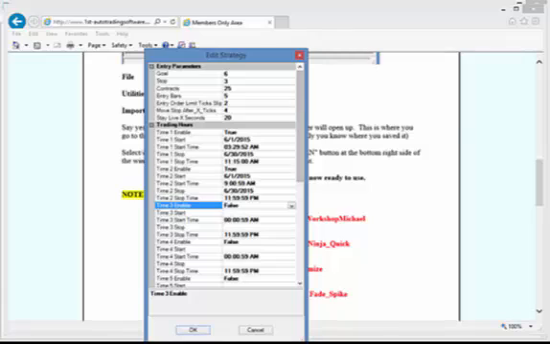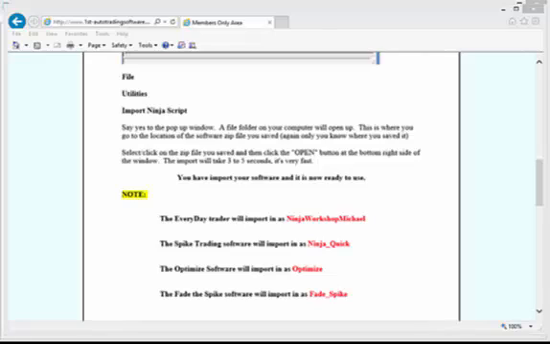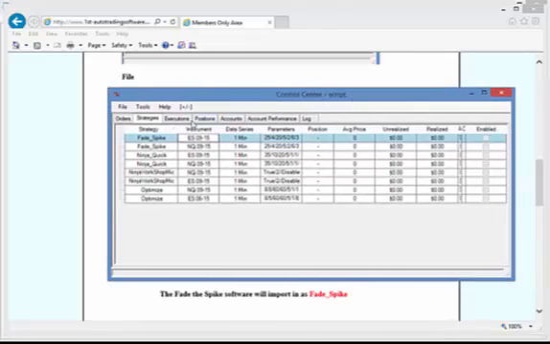It will tell you whether to use the Fade the Spike, the Ninja Quick, or the Optimize Spike. That's part of the Spike TTS, the Spike trading system. The member area will tell you which spike to load up, what time to load up, what goal to use, what stop to use, when to move the stop. It gives you all the details, and all you have to do is edit your strategy and put in the parameters that you see at the member site.